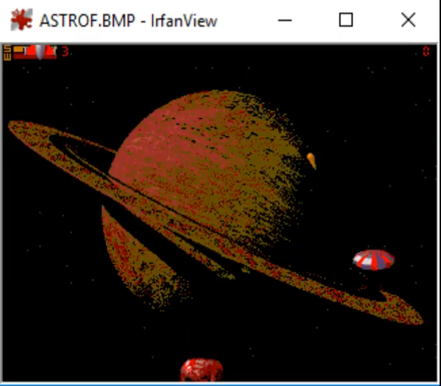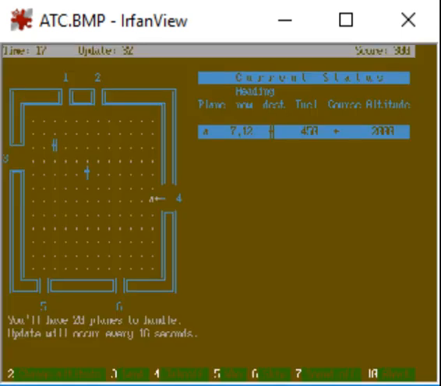Asteroid, okay, some kind of asteroids game, I guess. Doesn't really look like asteroids, but it's hard to tell. Astrofire, I've played this. It's also an asteroids clone. Pretty cool asteroids clone for DOS. And there's that voice at the beginning that says Astrofire. That sort of British accent.